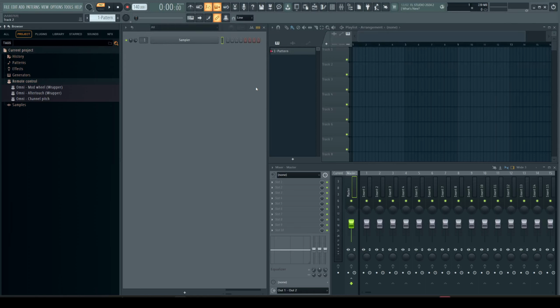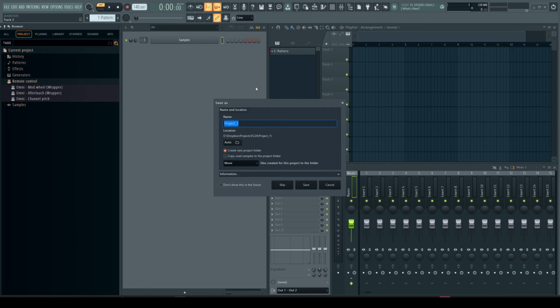Now I'm going to go ahead and save this. And when I save it, you'll see it'll ask me to give it a name and a location. Now the location will be remembered between your projects. And then whatever name you put here, it will add a folder to that location. So my default location is D Dropbox Projects and then FL24. And then whatever name I put in here, it'll make a new folder under that location, and it will save my project there.